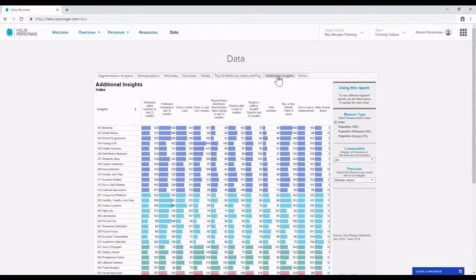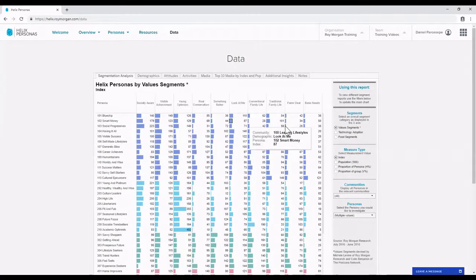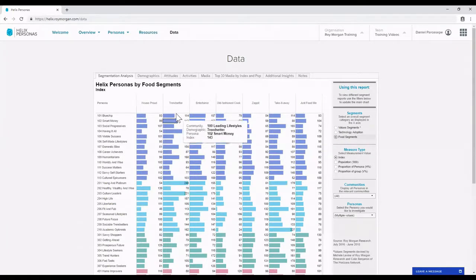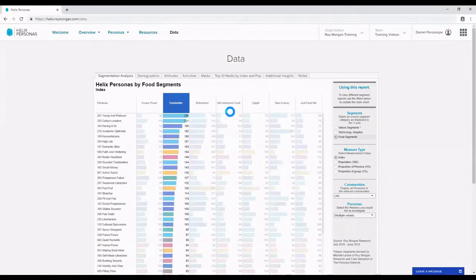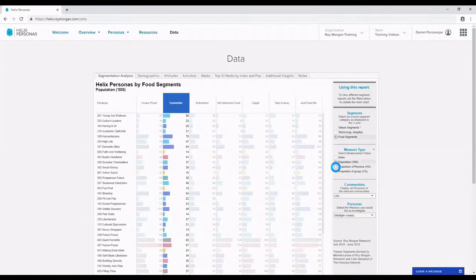There is a wide range of information in these sections. For example, let's look at the food segments and then which personas could be considered trendsetters. Just click on the column title and then sort the column. We'll go from highest to lowest. We can see Young and Platinum set the trends for food, followed by culture leaders. Makes sense. We're looking by index value, but we can change this to estimated population and population percents if you prefer.